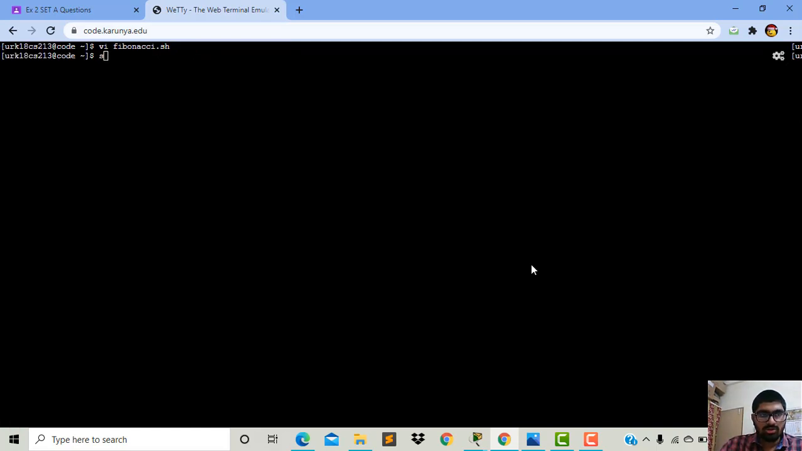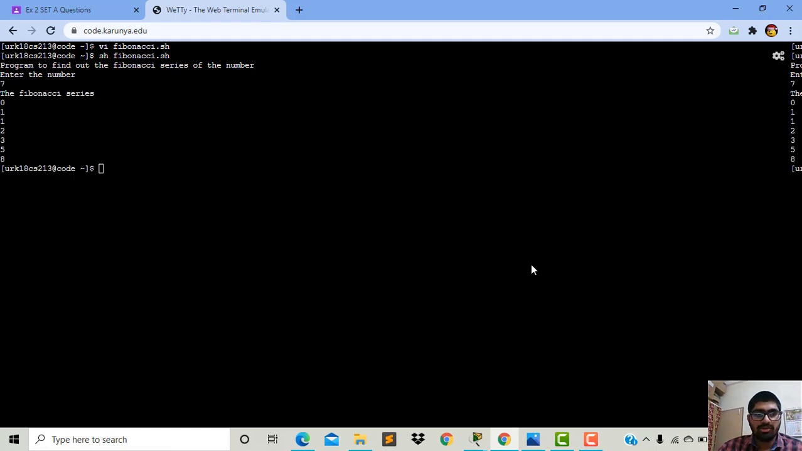To run the program, sh Fibonacci.sh. Here it is asking to enter the number. If the user wants to perform up to 7, the Fibonacci series will start. Here is the sum of the preceding numbers, 0 plus 1, this is a and b. Now the result will be stored in c. This c is the result.